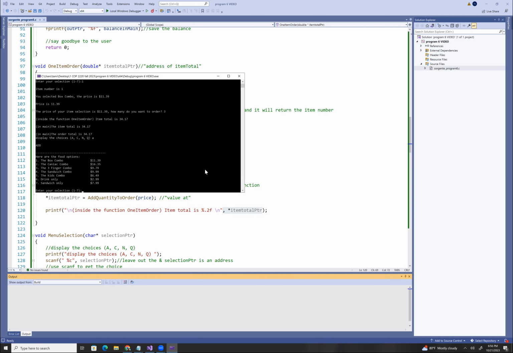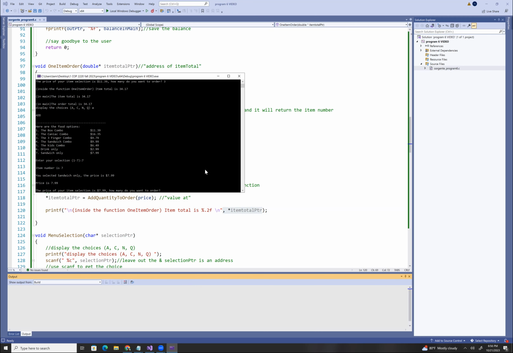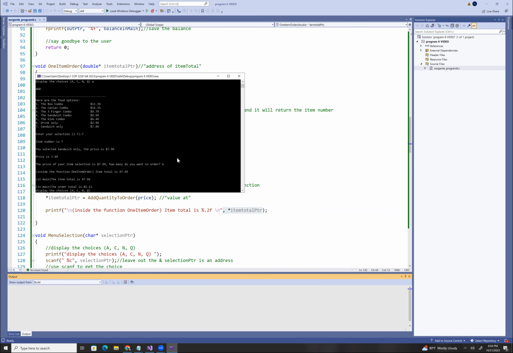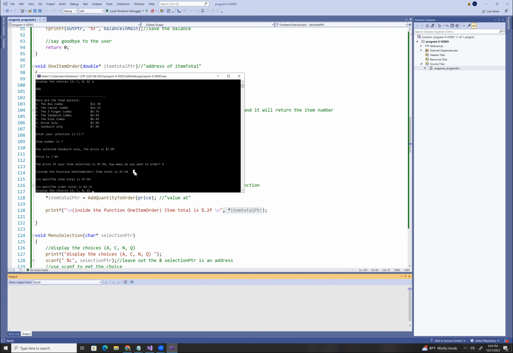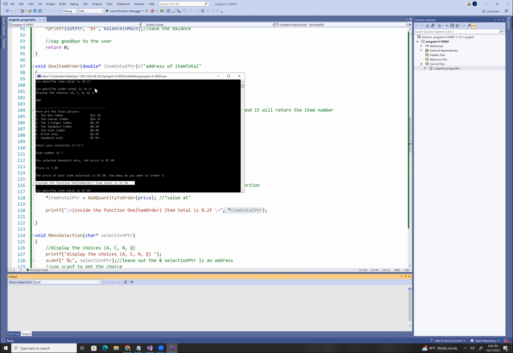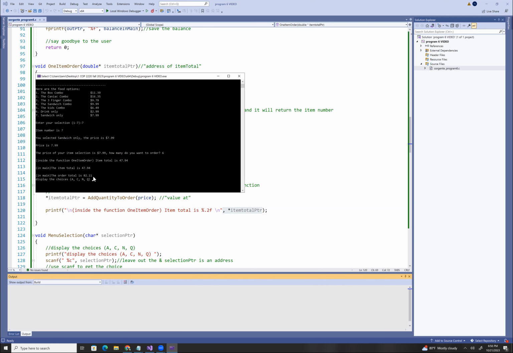Now I can add another item. So I can add number 7, and I want 6 of those. So now you will see it's going to change my original order total of 3417, but now my new item total is 4794, which will then add to my old total of 3417, which will make my new order total 8211. So I can keep adding and adding and adding items.